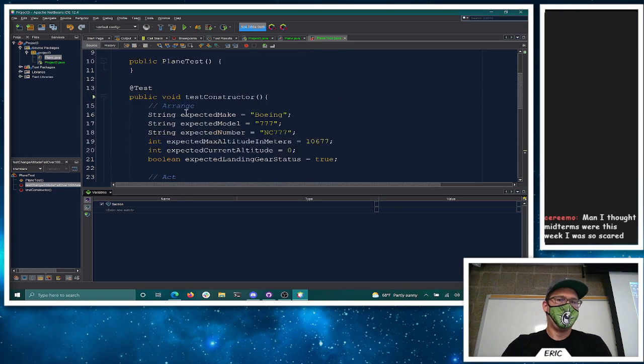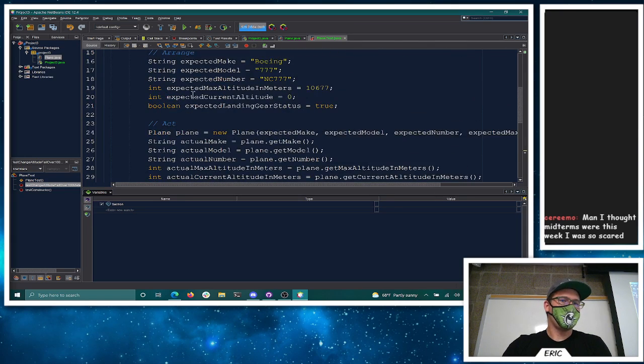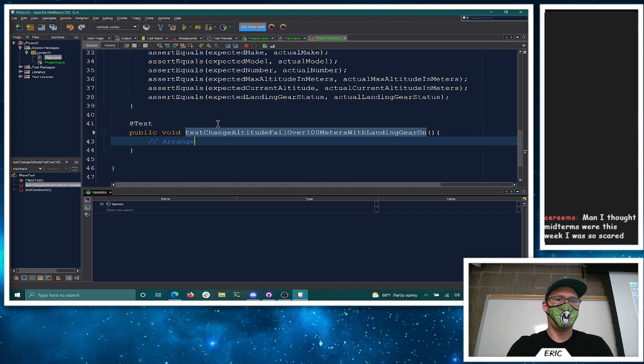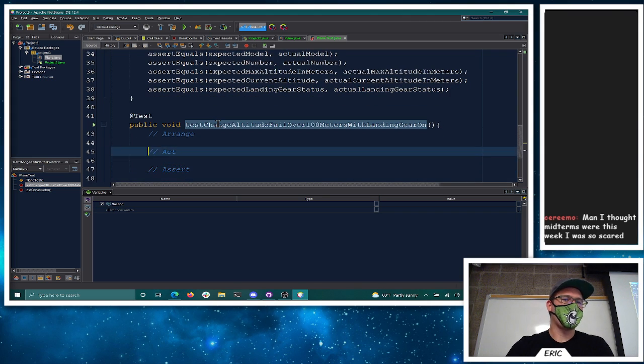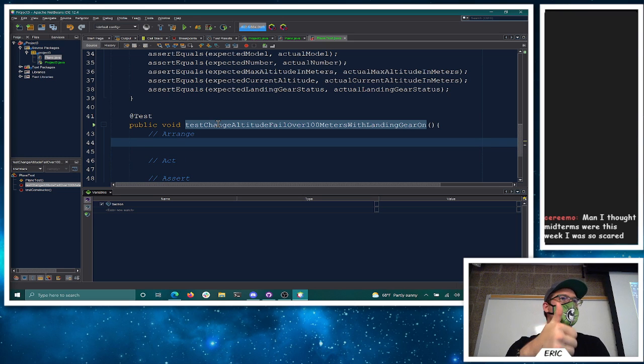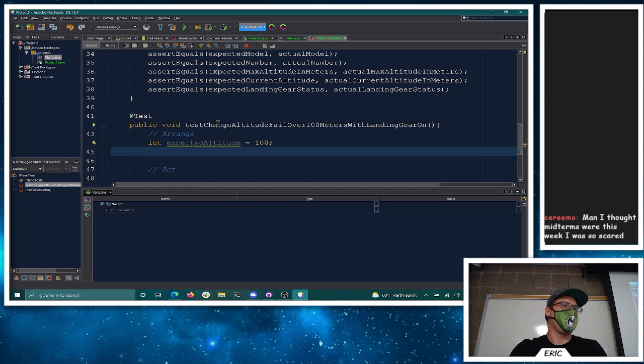Great. So we need our plane, but most of these values we don't care about anymore. So when we do our arrange, our act, and our assert, really we're only caring about a couple things here. So we need a plane to work with, okay? And we need to have where should the altitude be when we're done. So we said, hey, if I try and go up 1,000 feet and my landing gear's on, stop at 100, autopilot. Don't let them go above 100. So our new altitude should be 100. So we're going to have an int for an expected altitude. Altitude equals 100. Great. That's our expected altitude.